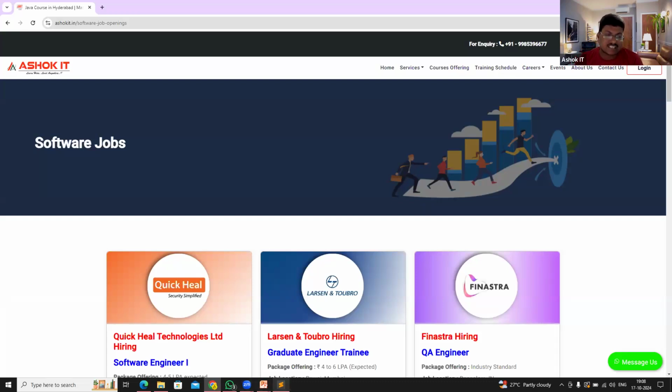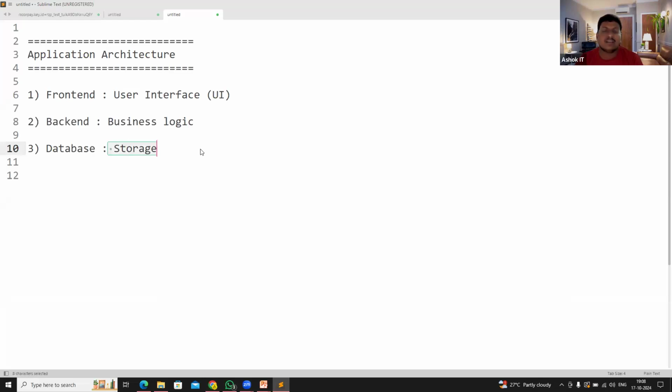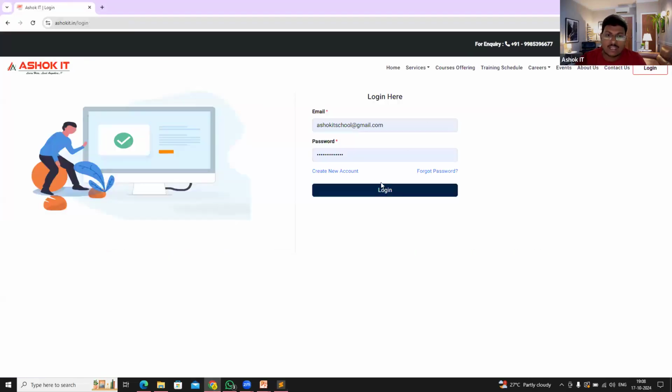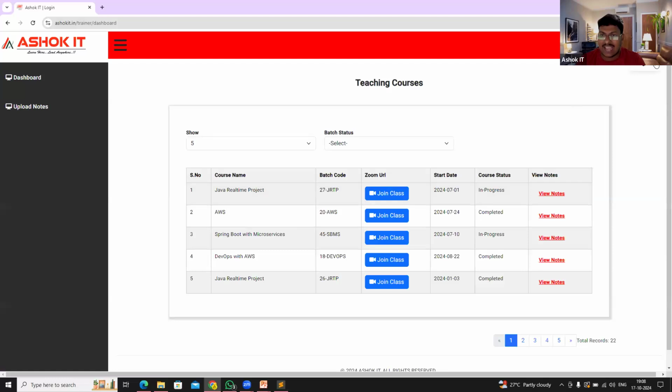For every application, a database will be available, which is used to store the data. Now, when I log in to my application as a faculty, I have the faculty role in this application. When I log in, it is displaying the courses which I am teaching. Some courses are completed, some courses are in progress.